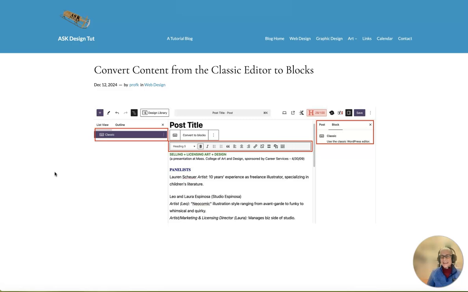Welcome. Today our tutorial is convert content from the classic editor to blocks. Several years ago, WordPress replaced its long-standing default classic editor with the block editor. It became part of the core WordPress files. All existing content stayed as is. New content began using the block editor.